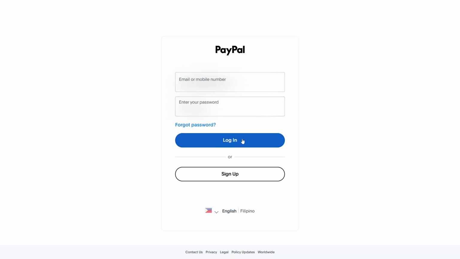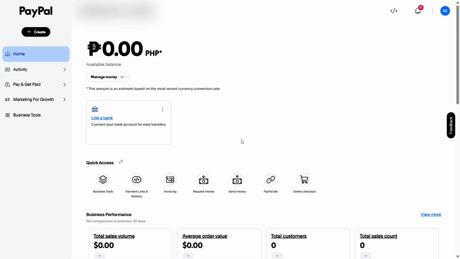At this point, one of two things will happen. If you're using a browser or device that you've already used to sign into PayPal and your details are correct, you'll be taken straight to your PayPal dashboard. If this is a new device or PayPal needs to confirm it's really you, you may be asked to complete a quick security check.